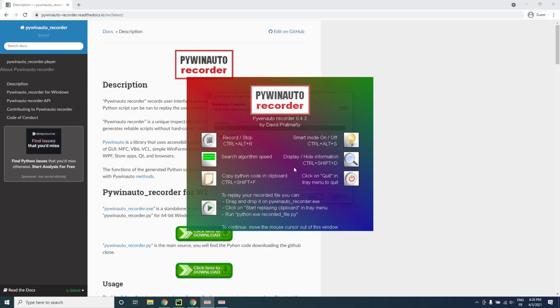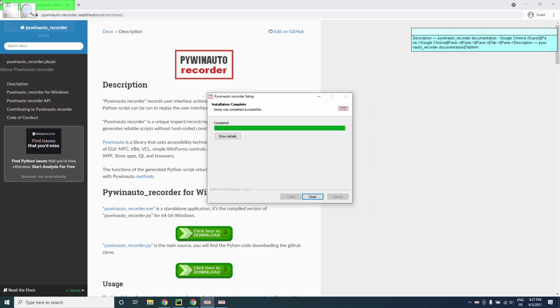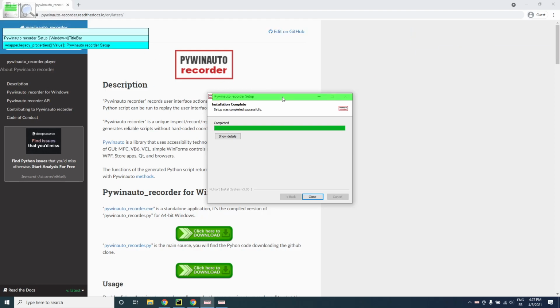When you run Pywinauto Recorder, it starts with this window. It contains some helpful information. All actions can be triggered by a keyboard shortcut or by clicking in the tray menu. This window is closed by moving the mouse outside. Now it is running in inspection mode.